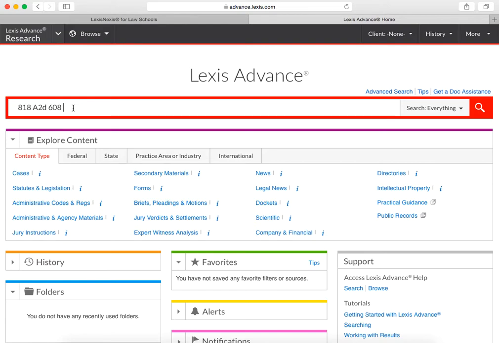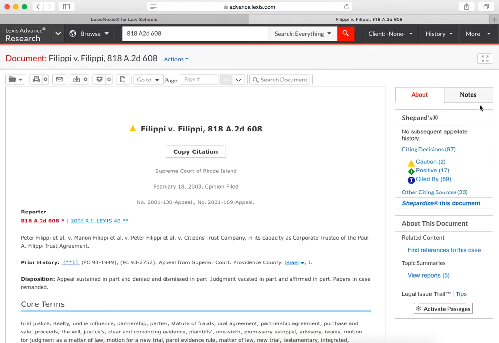Then, in the red search bar at the top of the page, enter in the case citation or party names for the cases you need to read. You'll find the case citations either on your class syllabus or in your casebook. You can enter one citation at a time, or you can enter multiple citations separated by a comma. For example, I've entered 818 A.2d 608, then I'll click Search. This is the Philippi case that you'll be reading for law school.